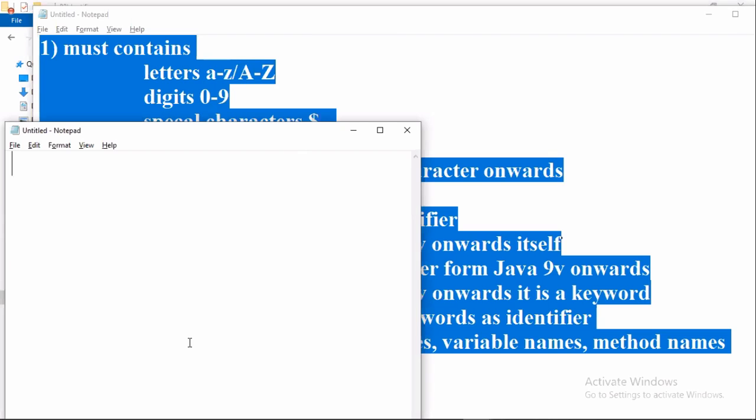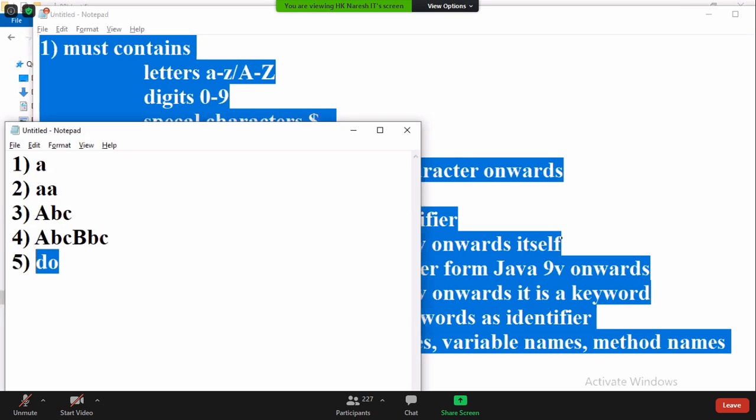I will write a set of identifiers here, and you try to answer which is valid and which is not valid. A, valid. Next, A, valid. Next, capital ABC, valid. Next, ABC, valid. And next, do, not valid, because do is a keyword. Do is a keyword, not allowed.